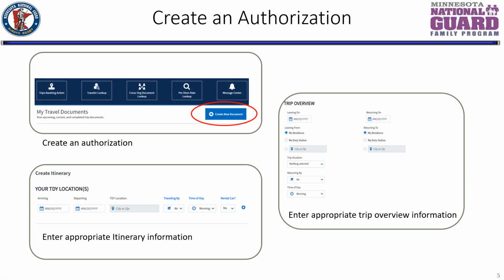The first step is you'll want to create an authorization in DTS. You'll start by clicking on the blue box that says create new document, and then that'll populate your next screens where you'll create your itinerary, where you'll fill in the information of their arriving, departing, where they're going, how they're traveling, time of day, and the rental car as appropriate. And then you'll have your trip overview, which should show a lot of the information you just inputted, just to make sure that it's correct.